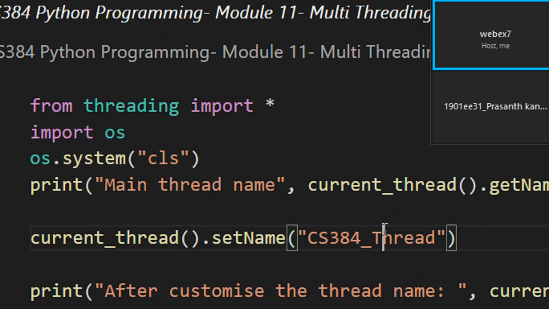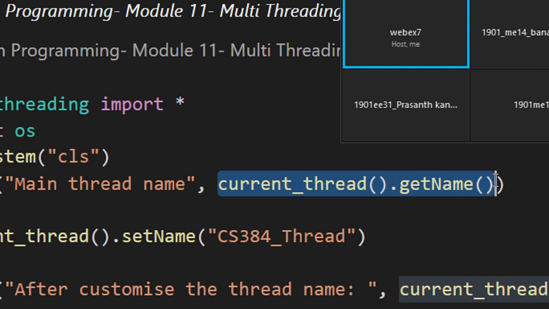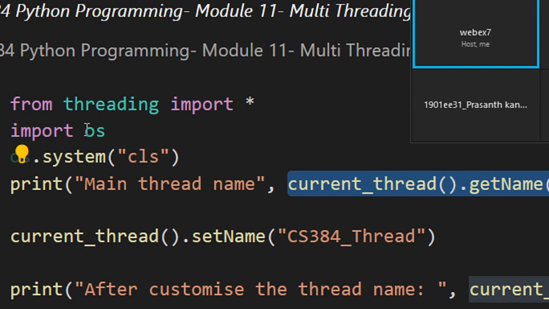For example, as I said in the example of Microsoft Word, you can have threads which have names like thread grammar check, thread this, thread that, right? So how do you do that? You can see in the threading module, first I'm getting the name of the current thread, right? Since I am executing from the main, it will have the name main thread, but it will be the parent thread basically.